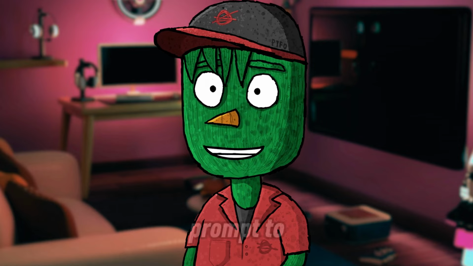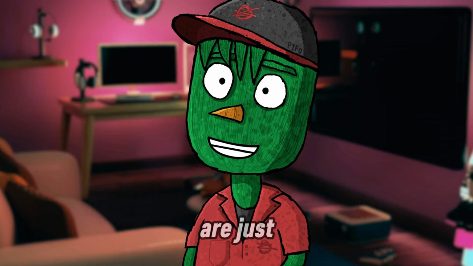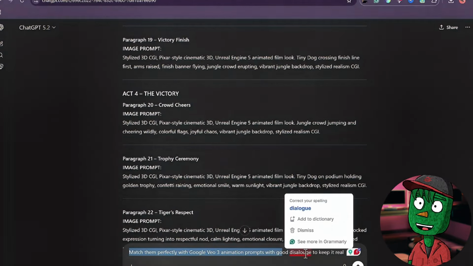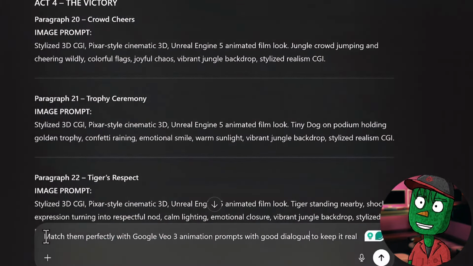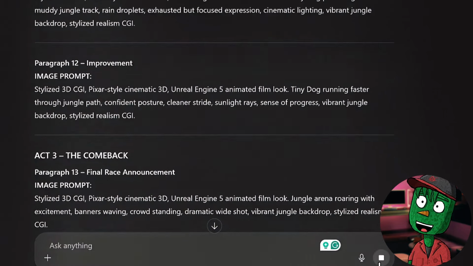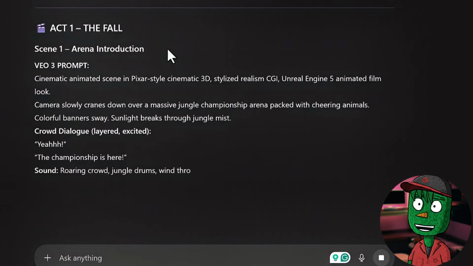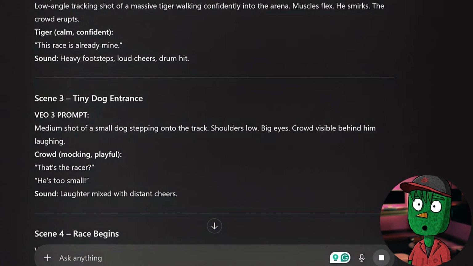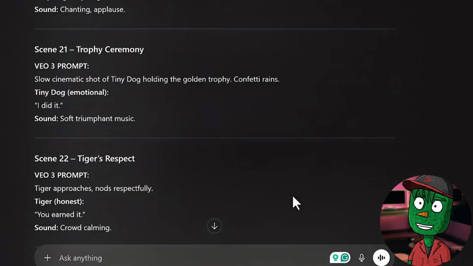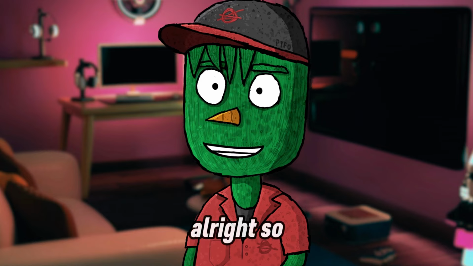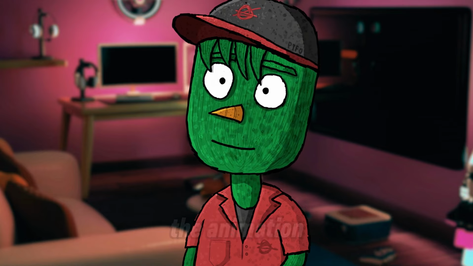Alright, so now that we have the prompt to generate our images, the next thing we are just going to do real quick is to also generate the prompt that we are going to use to convert these images into animation with dialogue in them. So basically what you just need to tell ChatGPT is, I want you to match them perfectly with Google VEO 3 animation prompts with good dialogue to keep it real. You can just put anything simple. I just had to write something like this because it's not actually a big deal. So immediately you put that, ChatGPT will also give you 22 prompts that you're going to use to convert the images into animation. Alright, so now we have the visual prompt and we also have the animation prompt.